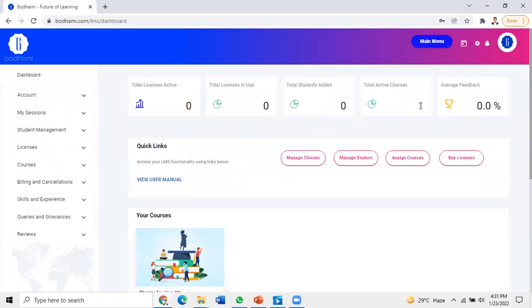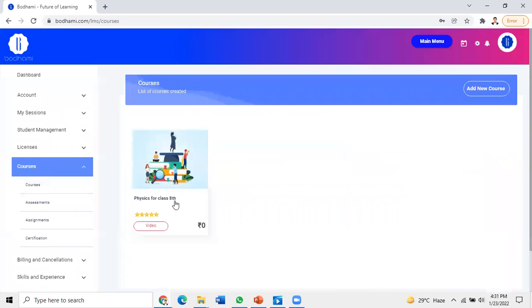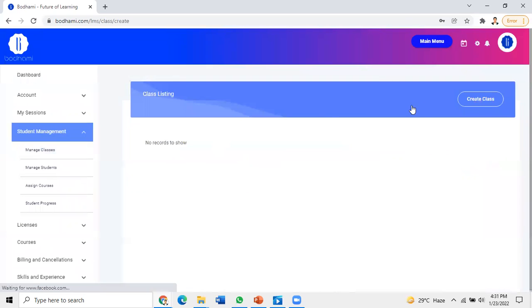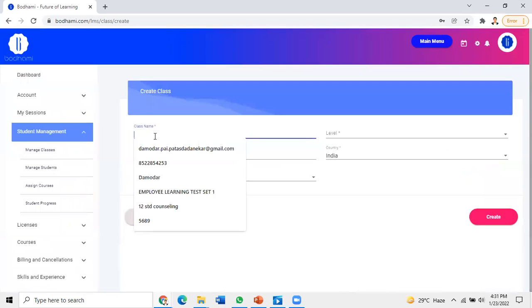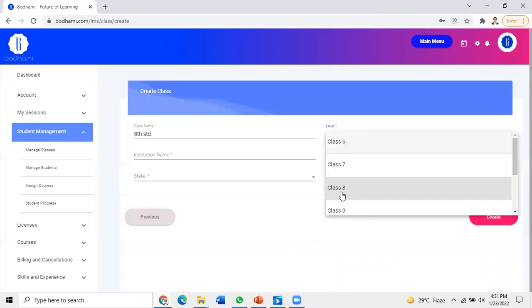And you can see that you have 1 total active courses. So once you have added the courses, your courses can be seen here. All your courses can be seen here in my courses. And if you want to assign students, then you can first create a class. Let's say I want to have all 8 standard students. So I'll first create a class.